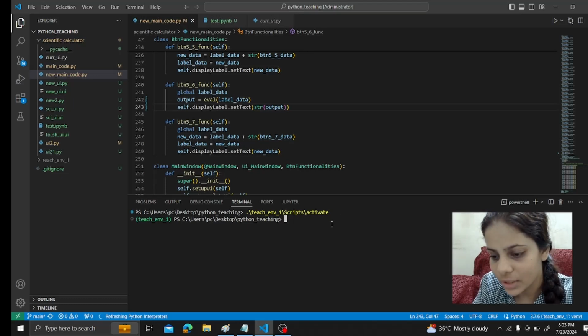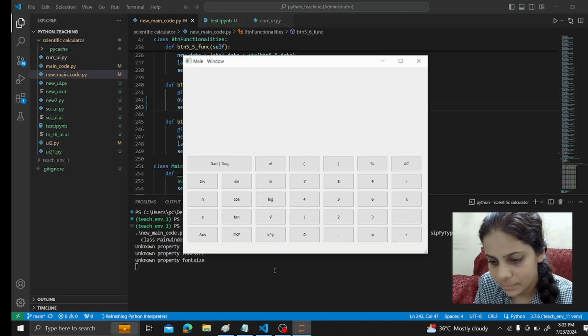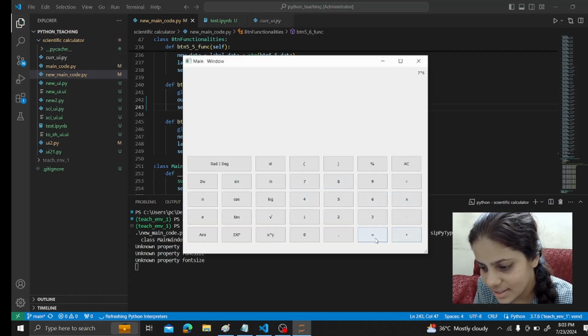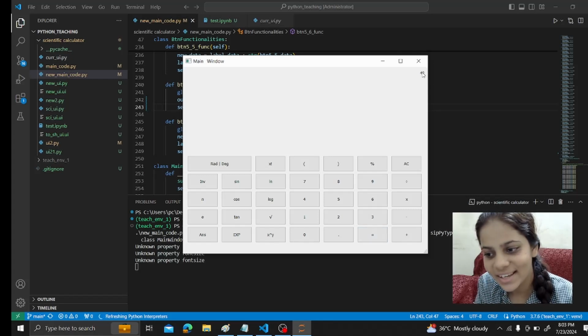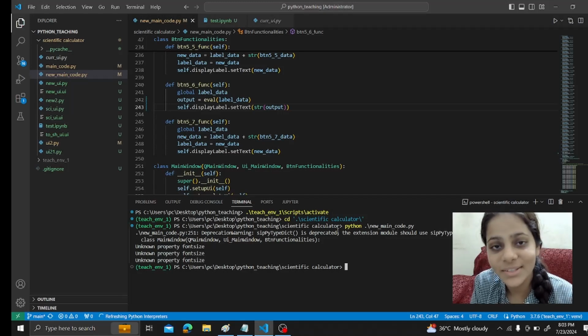And now we will get inside the scientific calculator folder, and here we will run this app, new main code, and press enter. Okay, so 7 multiplied by 6 is equal to 42. See, you can see the result here on the label. So yeah, this is how, so that's it.